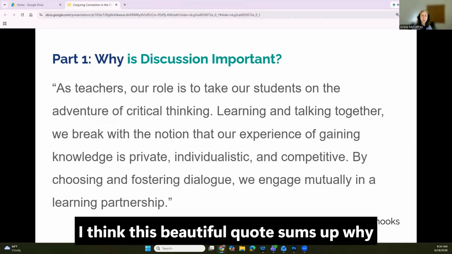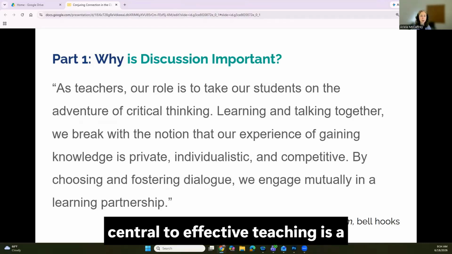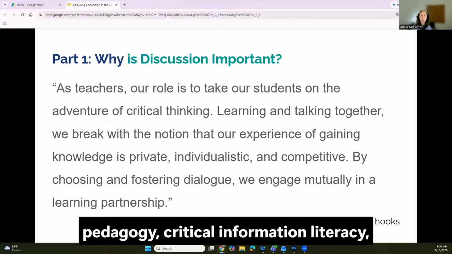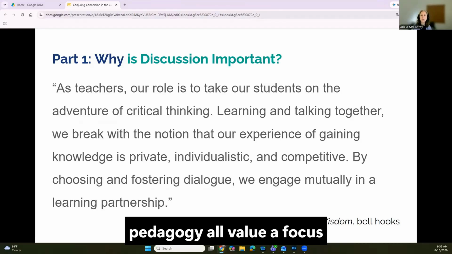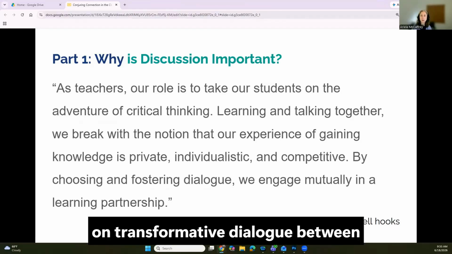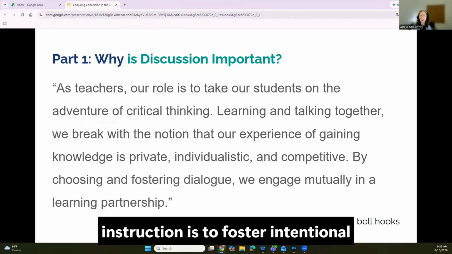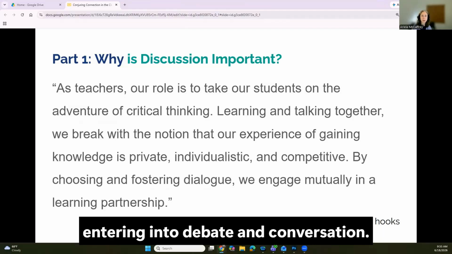I think this beautiful quote sums up why we are all here today. We know that central to effective teaching is a connection with students. Critical pedagogy, critical information literacy, critical library pedagogy, and feminist pedagogy all value a focus on transformative dialogue between student and teacher. An important goal of instruction is to foster intentional discussion based on asking questions and entering into debate and conversation.